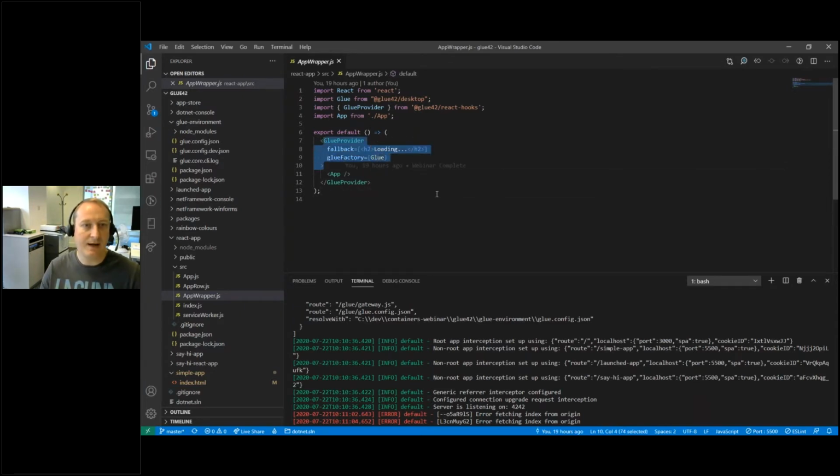So what I can do is create this Glue provider with a factory, which is the Glue factory by default, and wrap this provider around the app. It'll provide me a context. I'm not going to go into context; context is a React concept, and you can look that up. But it'll provide me a Glue context, which will give me an instance of Glue.